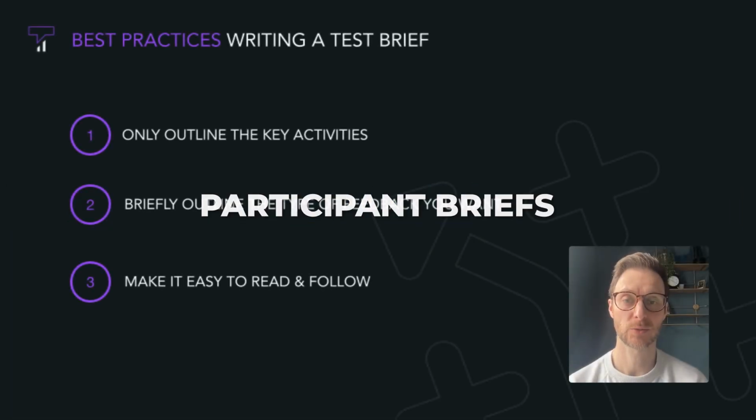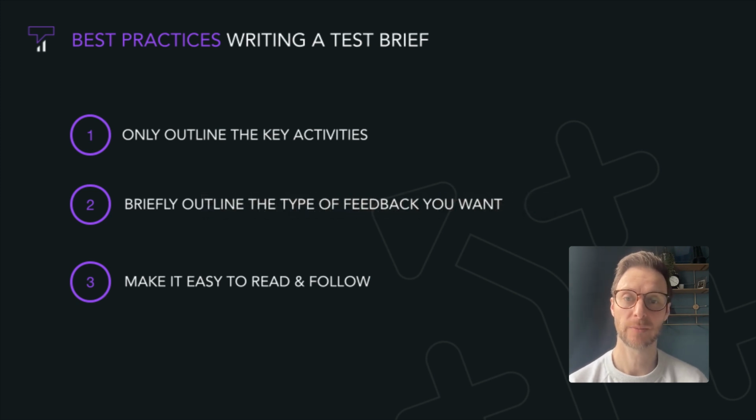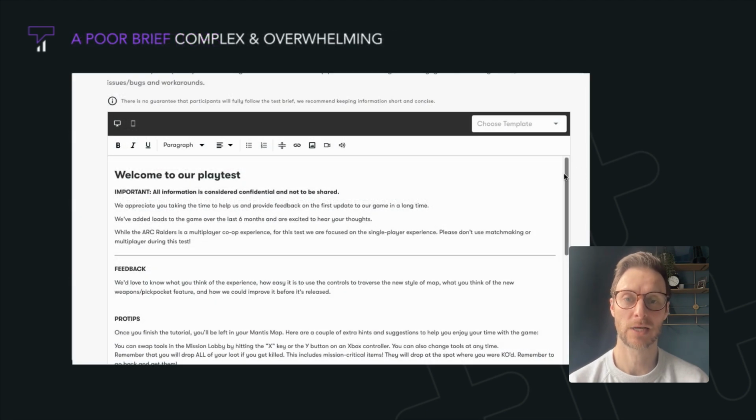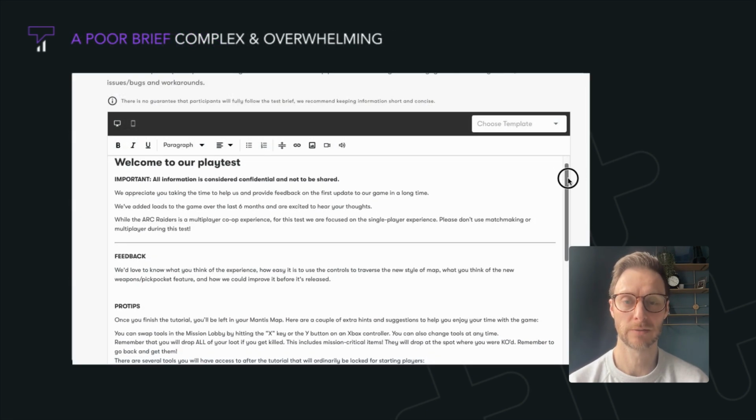The purpose of a test brief is to guide people and put them at ease around the set of activities that you want them to undertake and the type of feedback that you want from them to improve your game. However, it's very easy to forget this and then create a brief that looks like an instruction manual.